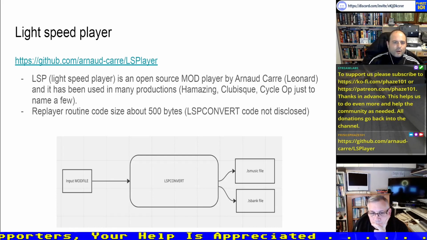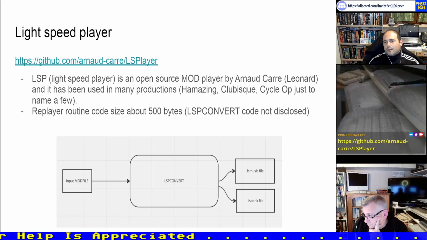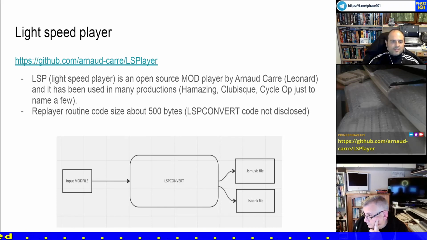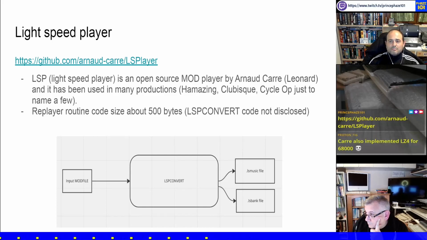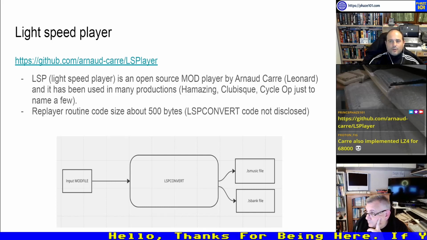The replayer routine code is only 500 bytes. So from my 4 kilobytes available, I just dedicated this size to the replayer routine. All the other players, including P61, were much bigger. And of course, they open sourced the replayer routine, which you have to include in your project.